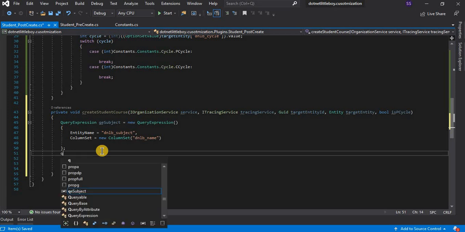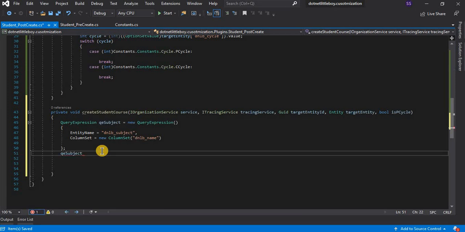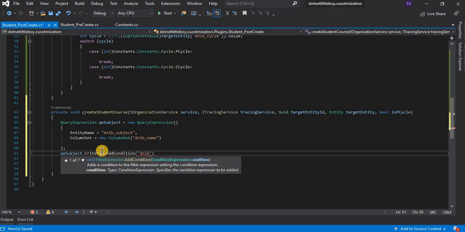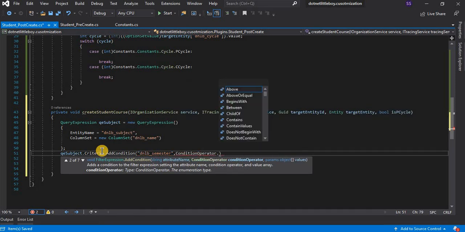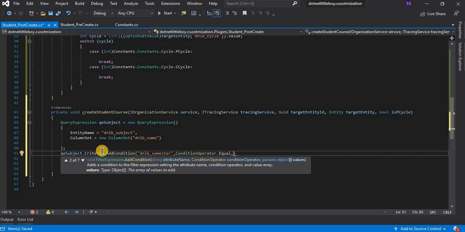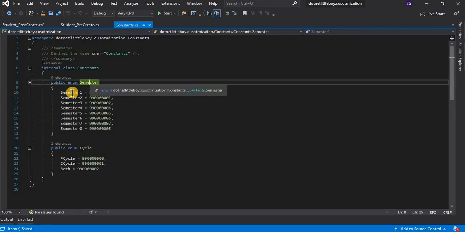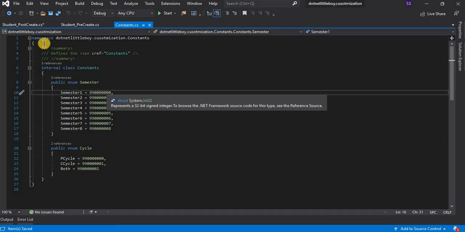So we have the query expression for the subject, dot Criteria dot AddCondition, and here we'll take the schema name as dnlb_cycle. Let's take the semester first, and that will be equal to ConditionOperator.Equal, and then the option set value. What is the respective option set value for the semester? You can see in the constants I have already taken the semesters here, right? And this is for semester 1. This is the option set value. So we'll take this.